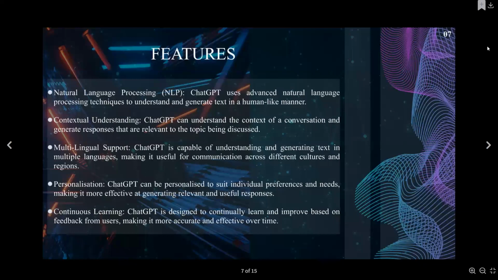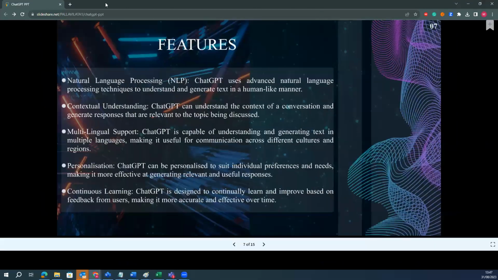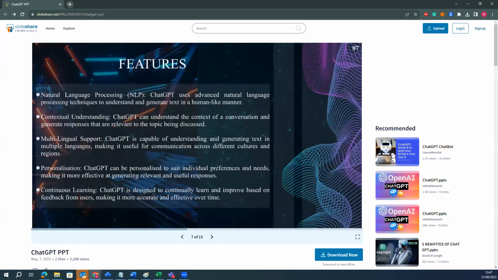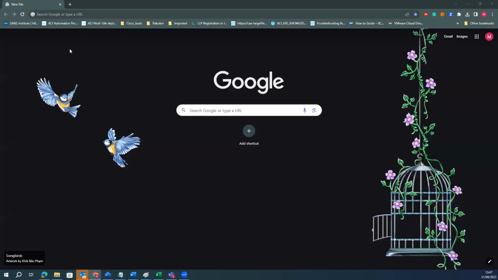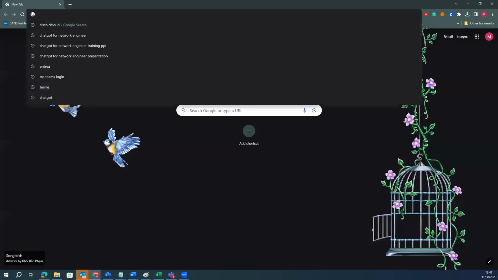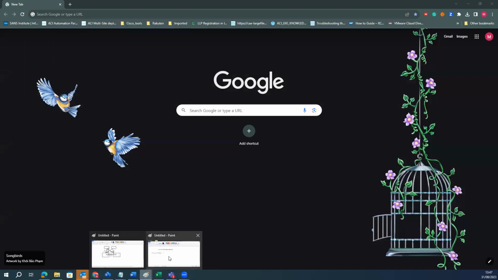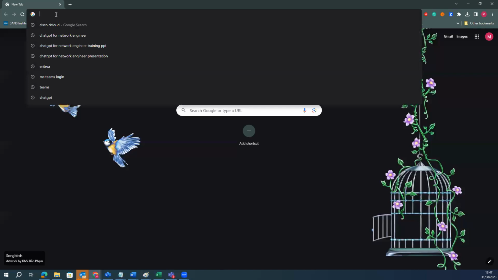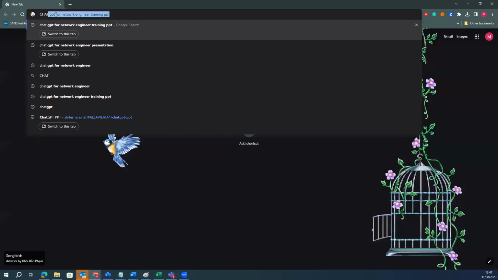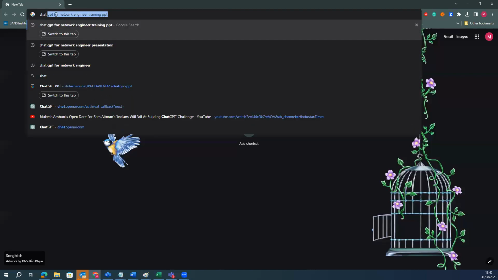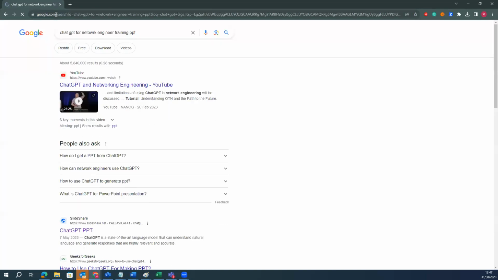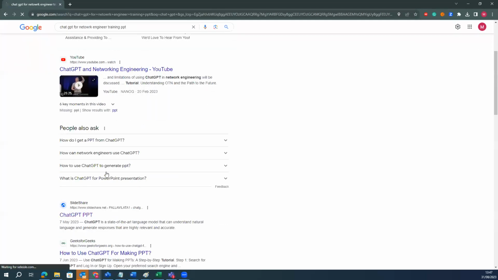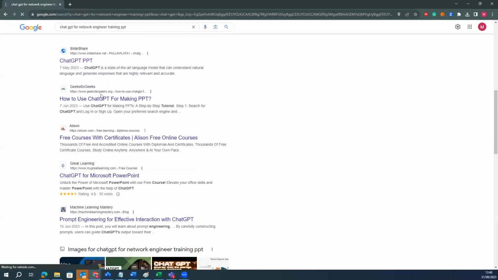So before discussing anything, let's directly shift to ChatGPT in our life, right? How the network engineers are getting ChatGPT's help, how we can get ChatGPT's help, right? Simply, you just have to type here ChatGPT. The moment we type ChatGPT, you will get here. Just give me a second.